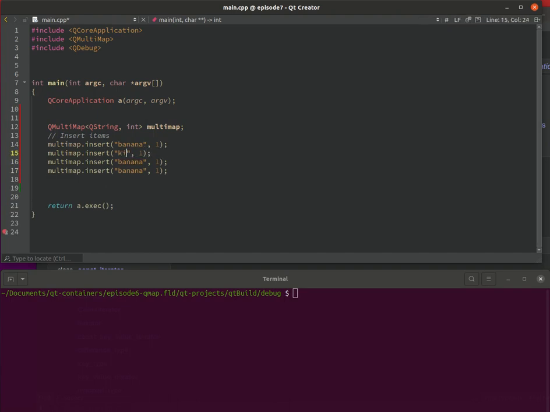Now to speed things up a little bit, let's go ahead and add four more. I'll make this kiwi and give it 3. Then I will do strawberry, and I'll give this a 7. And then let's do lime, and I'll give this one a negative number, -5.